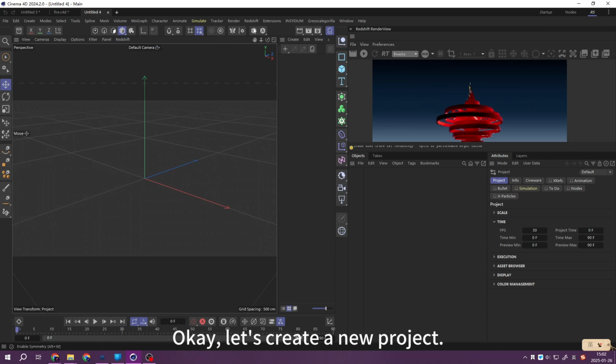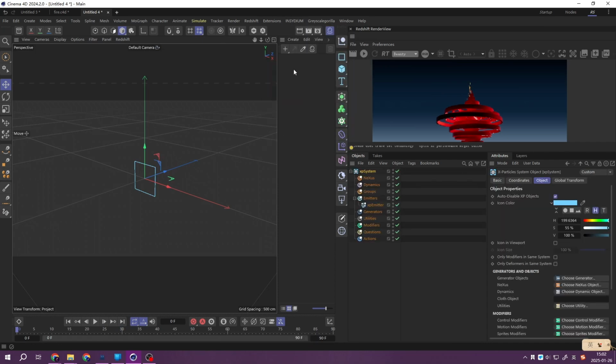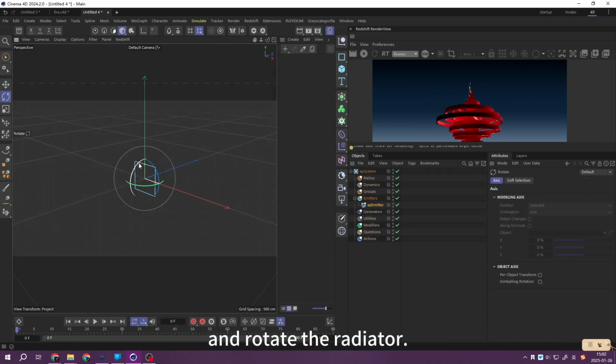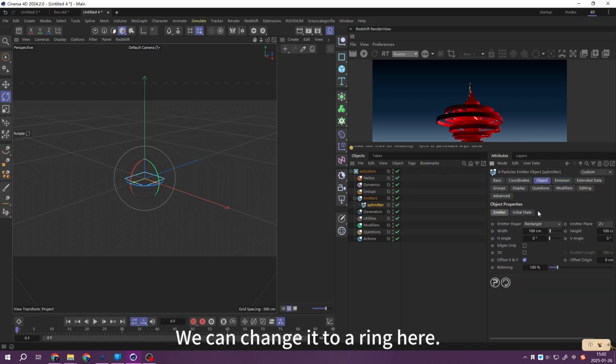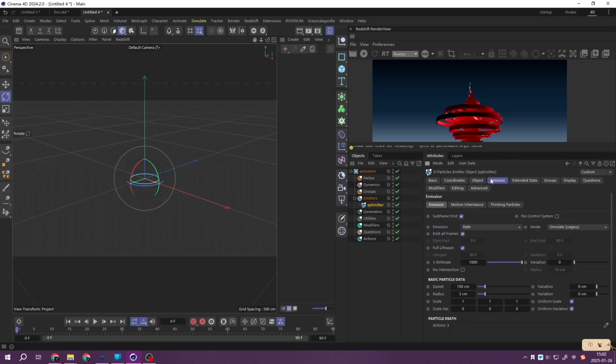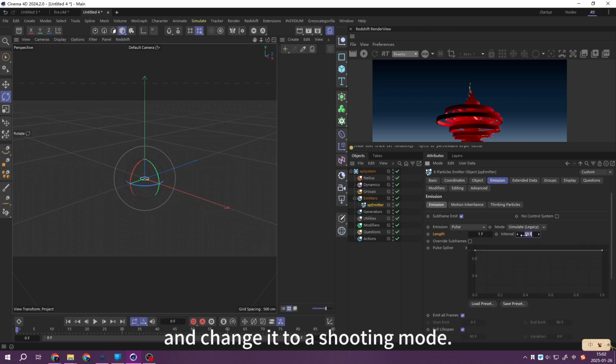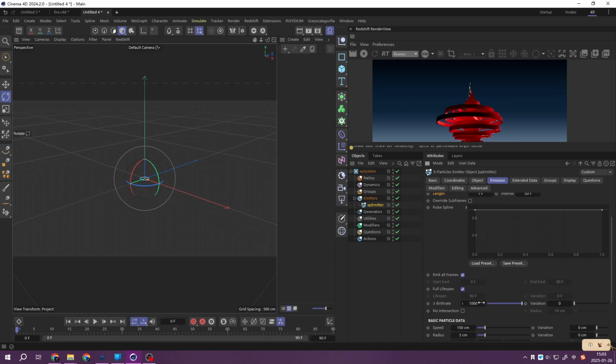Okay, let's create a new project. Rotate the emitter, and we can change it to a ring here. Shrink it a bit, and change it to a shooting mode. It will launch once every 50 seconds, and only one each time. Make its speed a little faster.